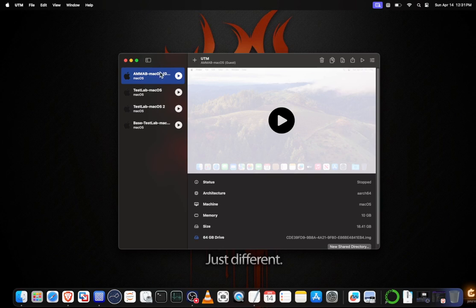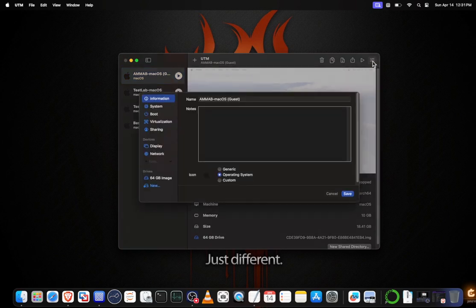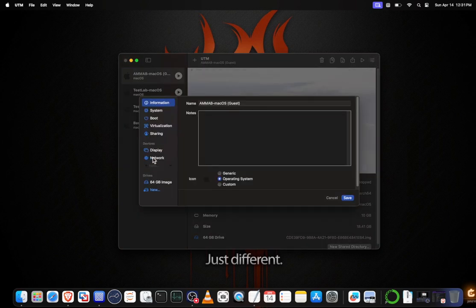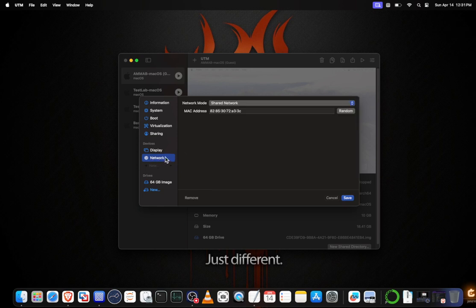But before we dive in, it's always good to double check. Yes, we are connected to the network, and this is how you assign a network to your guest, whichever guest you're using. As you can see, it's a shared network, and this is the MAC address for our lab guest here. If you want to take out the network, as you would guess, you just remove it. But right now we want to leave it connected.